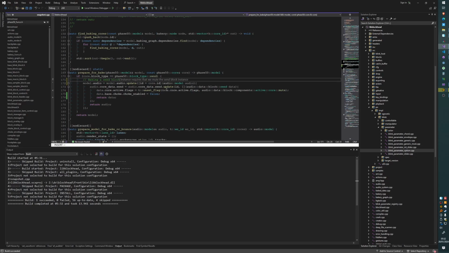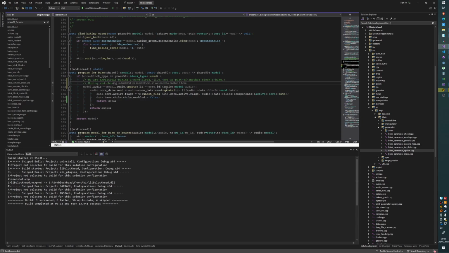Baking a send block. Explicitly, okay, we are explicitly, in capital letters, baking a send block, i.e. not as part of another block's bake. Muting and choking needs to be disabled to correctly generate the send baked data.